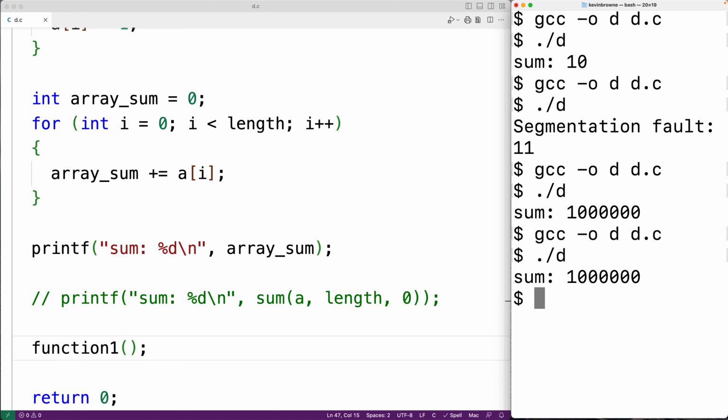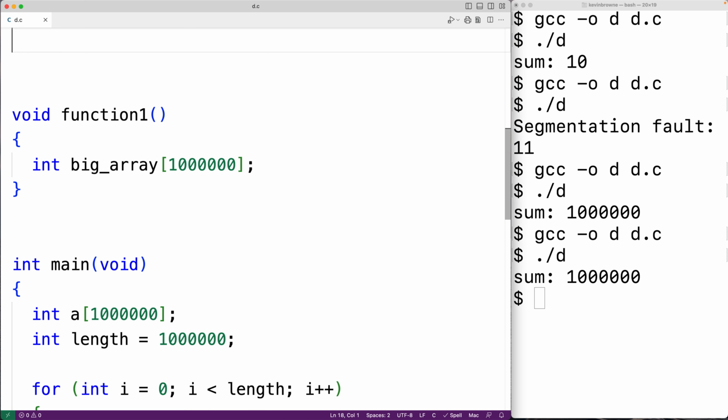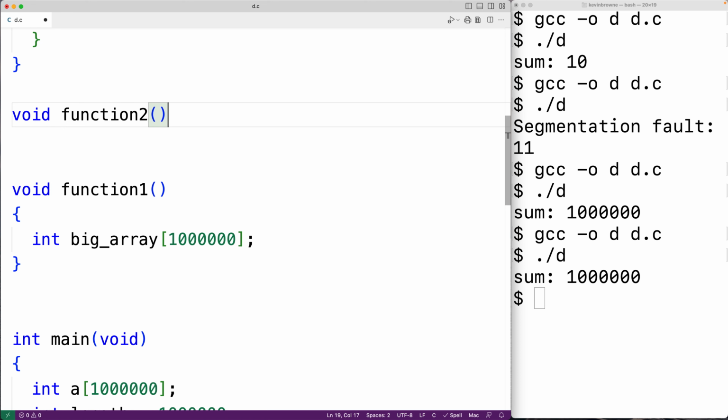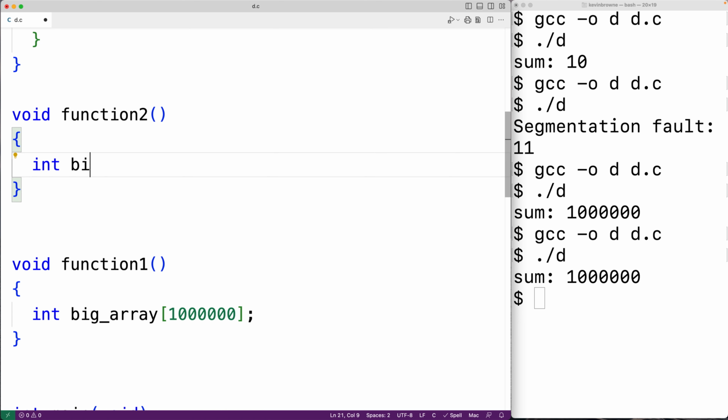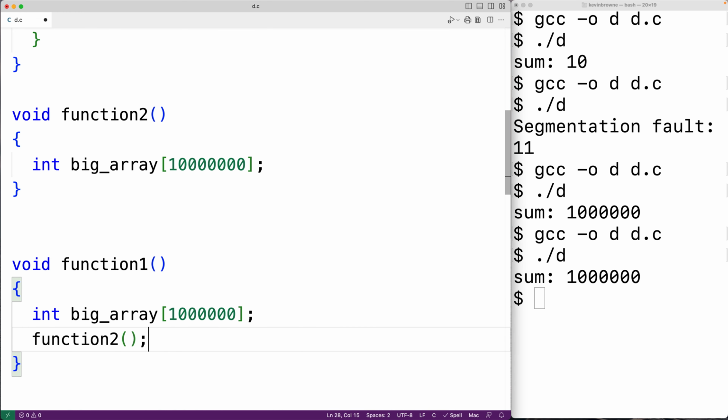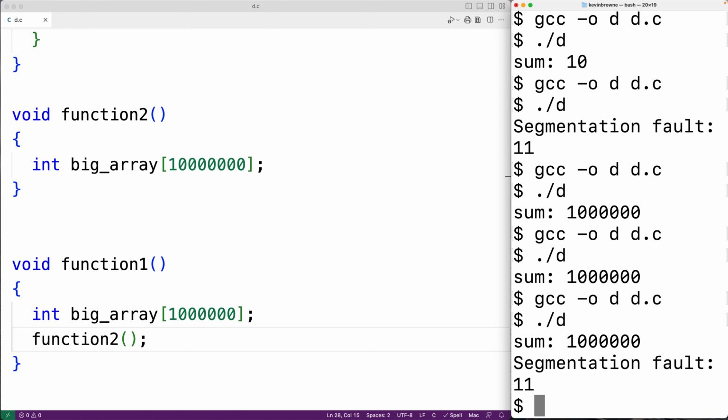But if we then make a function2 that also has a big array, we'll have here void function2, and function2 will also have a big array of size 1 million. And then from function1, we'll call function2. Now this will be enough to cause a Stack Overflow error. If we save our program and compile it and run it, now we're back to having a Stack Overflow error again.